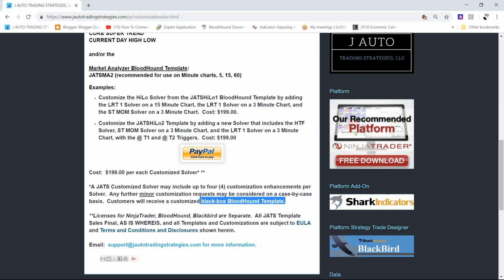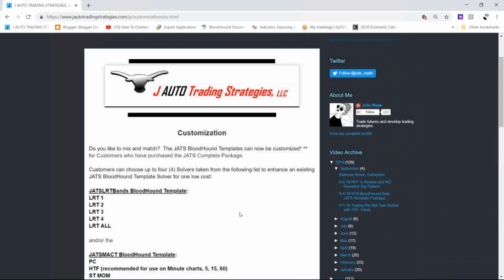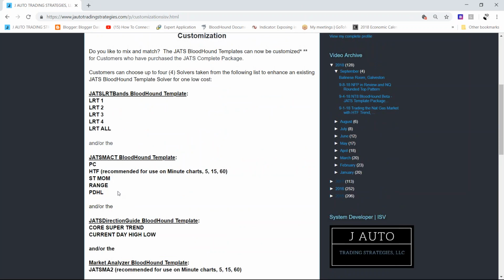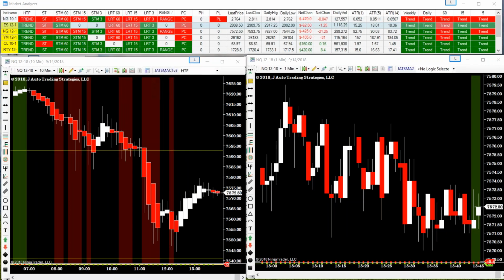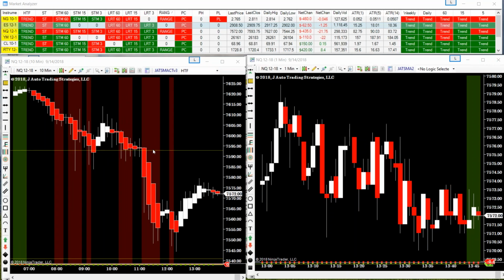Again, you're going to get a black box template, just like your JATS custom, JATS complete package templates are black box, and the licenses are the same license, the same end user subscription agreement. Your license agreements are going to be the same. So you're just adding a different solver and mixing and matching the existing components on one of your entry charts. So I think that might help you if you can mix and match the ones that you want, and just maybe make your own little algorithm.